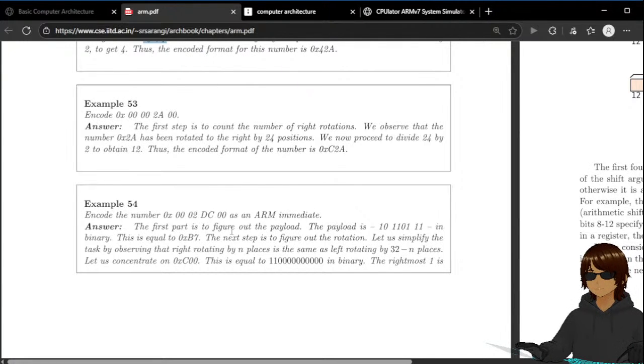Okay, for this, the first part is to figure out the payload. The payload is 10110111 in binary. This is equal to B7. The next step is to figure out the rotation. Let us simplify the task by observing that right rotating by n places is the same as left rotating by 32 minus n places. Let us concentrate on 0xC00. It is equal to this in binary.